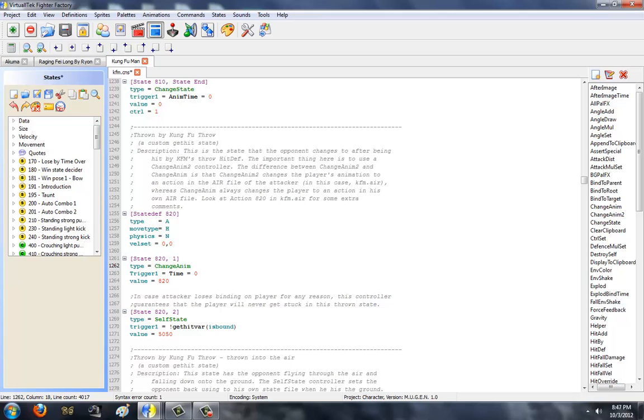Change animation affects player 1. Actually no, change animation affects both people, but here's the deal. Change animation will make player 2 play an animation from their air file. Change animation 2 will make player 2 play an animation from player 1's file. So it's kind of confusing, but for a throw, use change animation 2. For something like dizzy, I would use change animation. Simple as that, right? But we're not doing dizzy, we're doing throw, so use change animation 2.